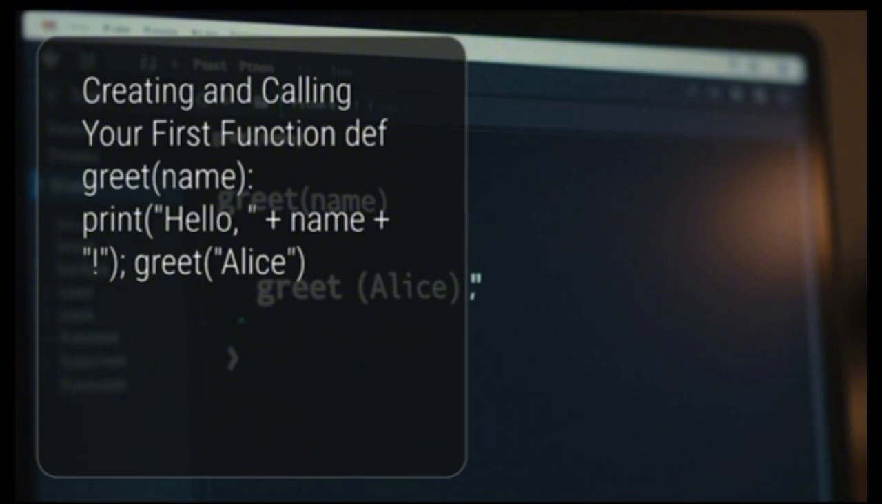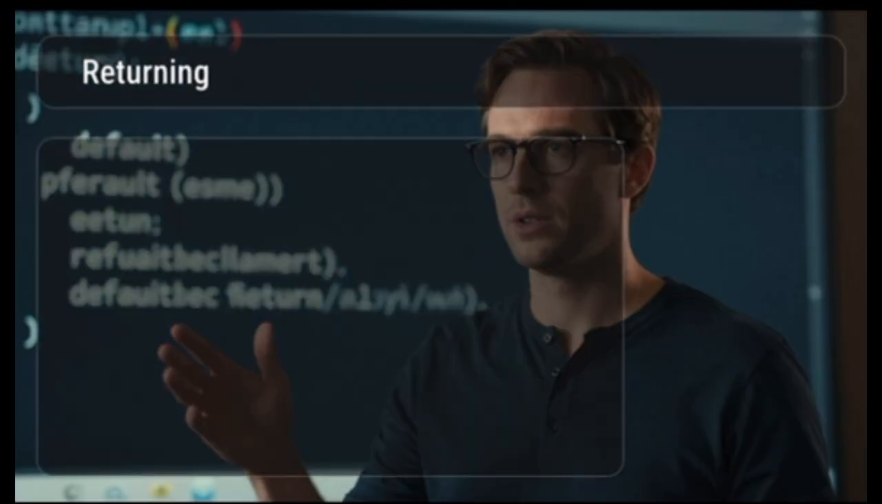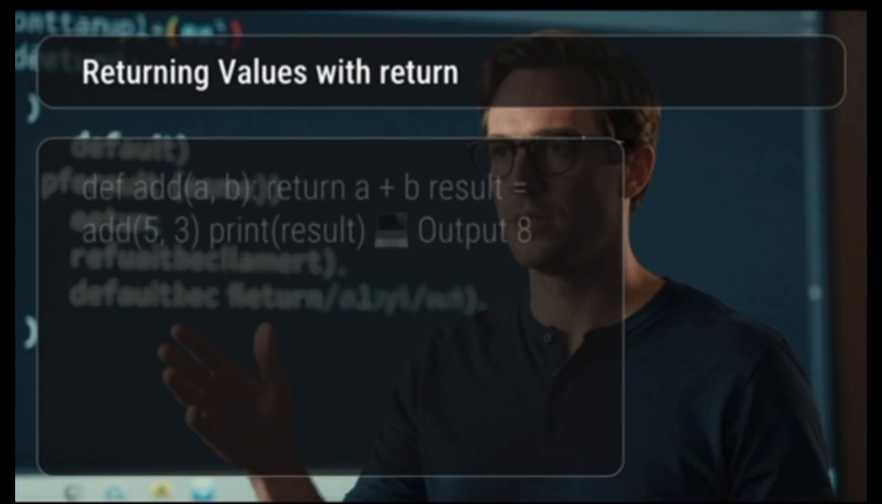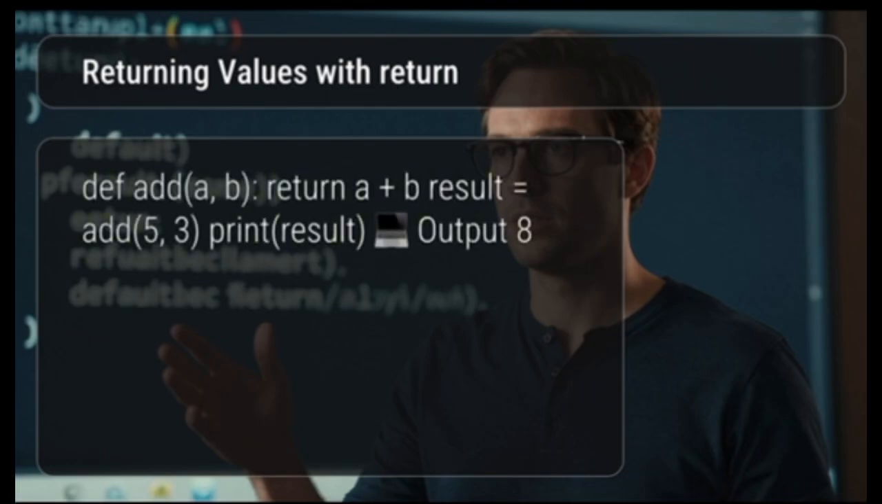Next, let's see how functions can return values instead of just printing them. Functions can also give information back to your program using the return keyword. Instead of just displaying a message, a function can calculate something and send the result back so we can store it or use it later.